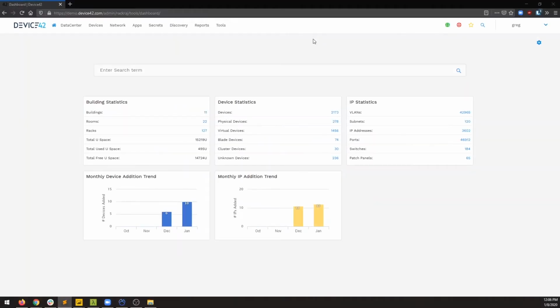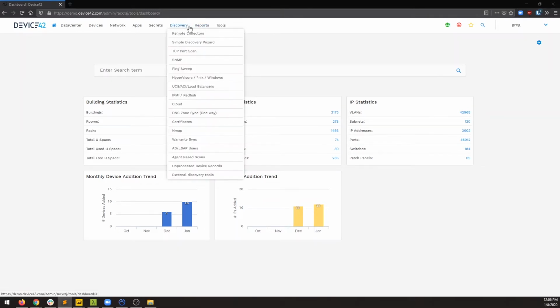In this video, we're going to walk through the discovery options in Device42. Device42's discovery options are set up to allow you to target any type of infrastructure, from physical devices such as switches, chassis, and bare metal servers, down to virtualized infrastructure such as VMs or containers, and across on-prem and cloud infrastructure. There are different discovery options depending on the protocols being used or infrastructure being targeted.